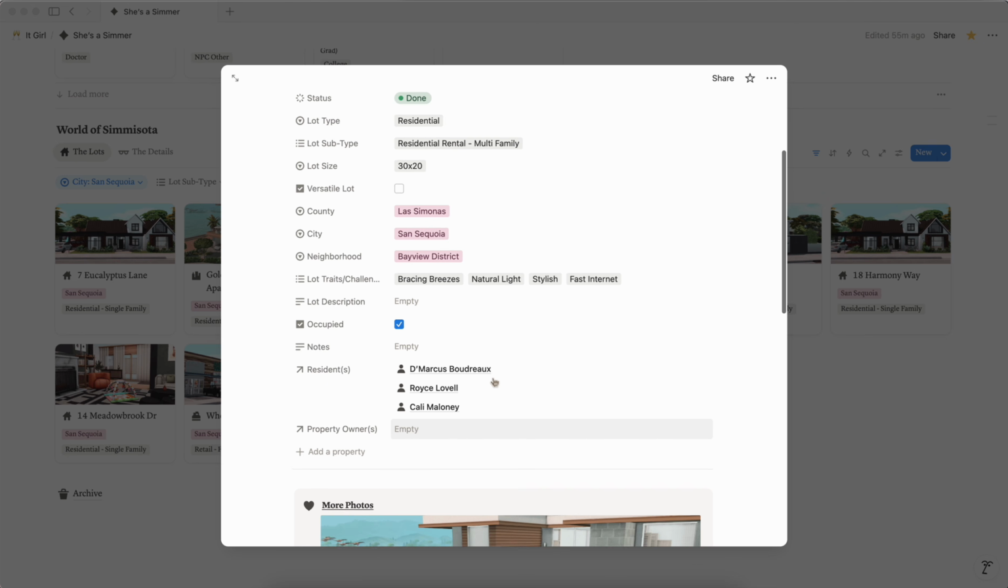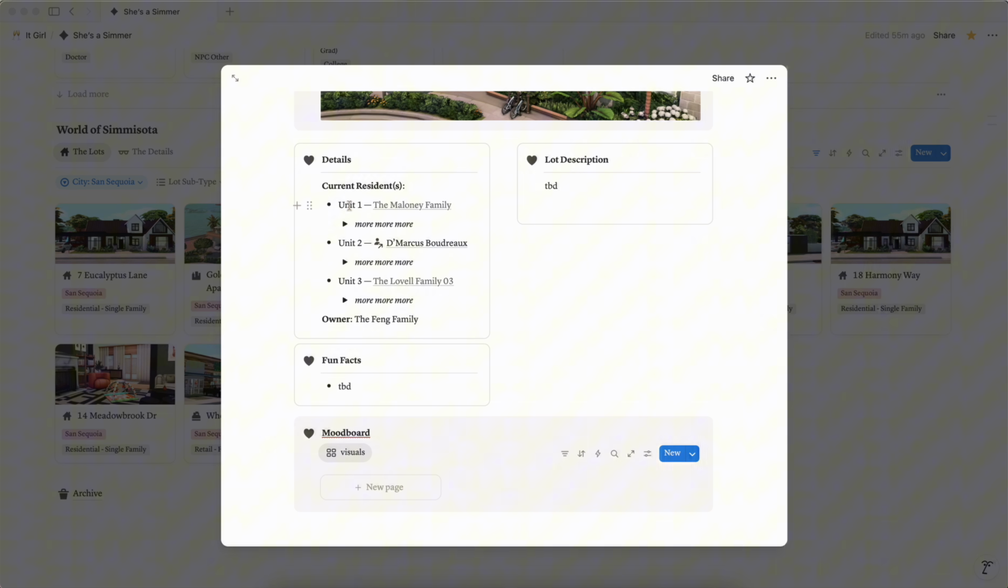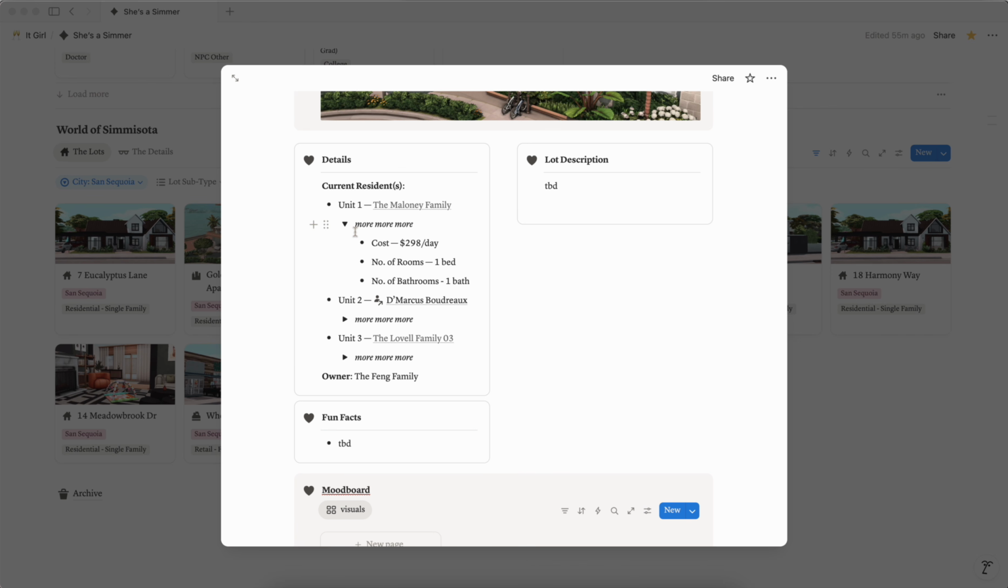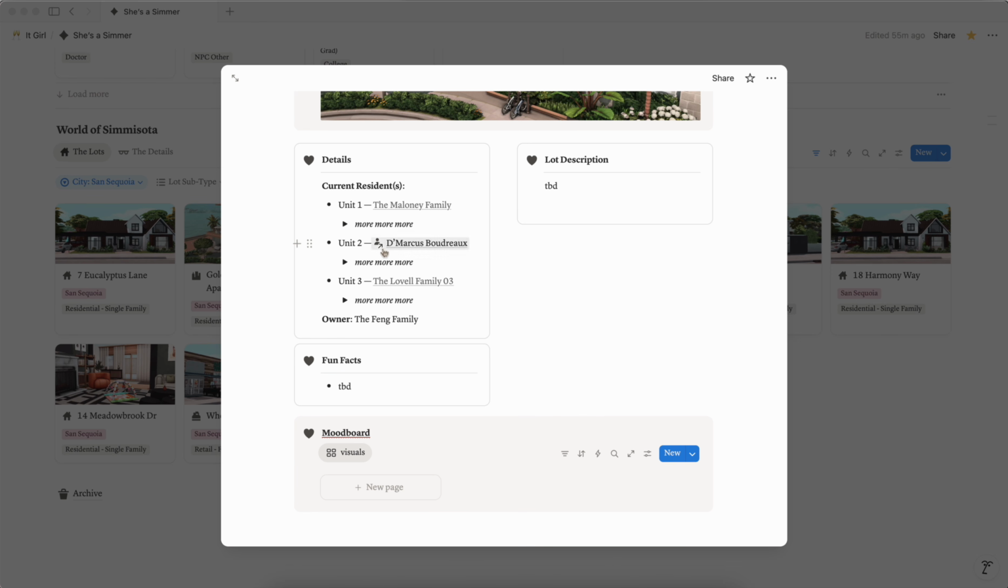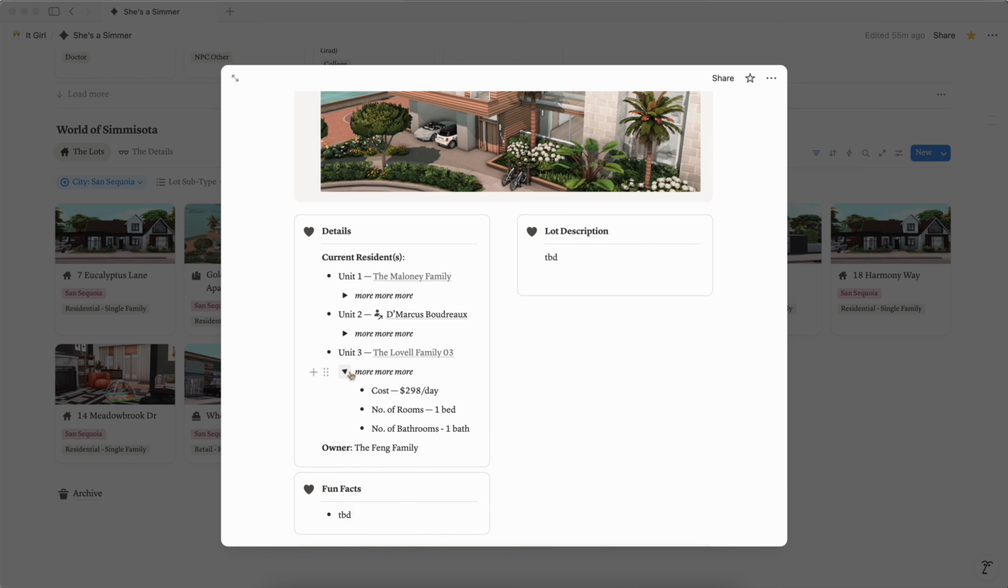I'm pretty sure this lot was built by Farfalla Sims. I keep track of the unit that people live in as well. Yeah, it says right there, the owner is the Fang family. As you can see, in Unit 1, we have Callie Maloney. Unit 2, DeMarcus Boudreau. Unit 3 is Royce Lavelle.